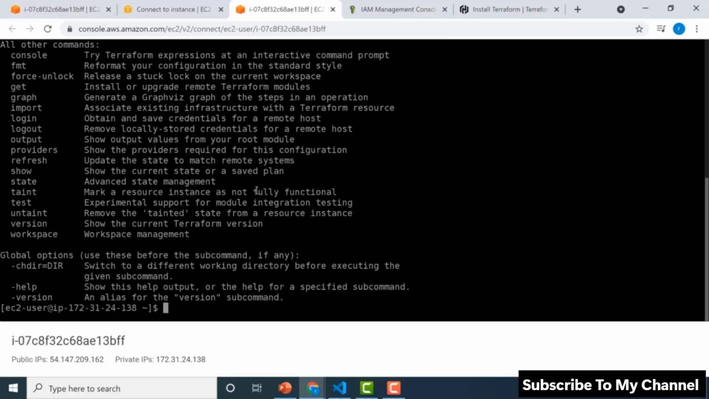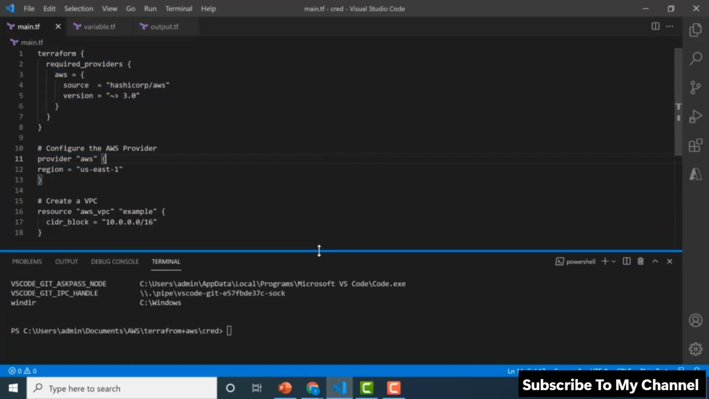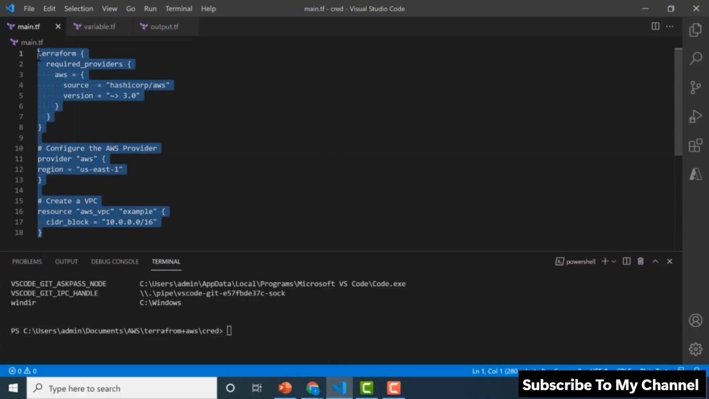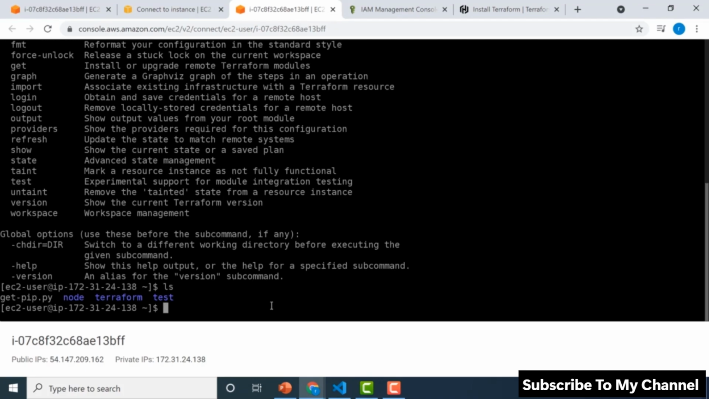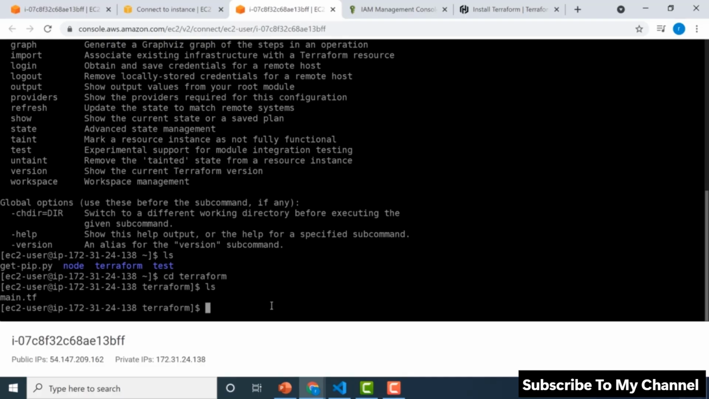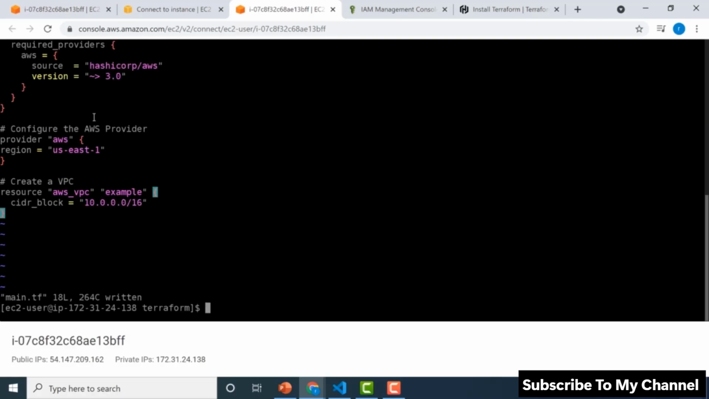So the next thing I'll do is I will just use the same main.tf page that I had previously used to create a network, and I'll just copy this particular piece of code and I'll try to run this. So let's do that. Okay, just to make this video short, I've created a folder called Terraform, and within that I have created a main.tf file. It's basically the same piece of code. So let me try to run this particular piece of code.